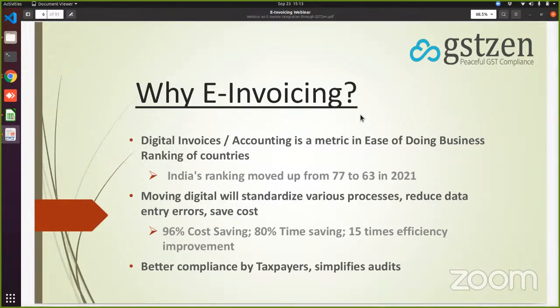And also going digital will standardize various processes. It will reduce the data that is being processed on a daily basis. And also, since there are a lot of validations that have been set forth by the e-invoice portal, the number of errors we are making in the data entry will also significantly reduce when we use softwares.